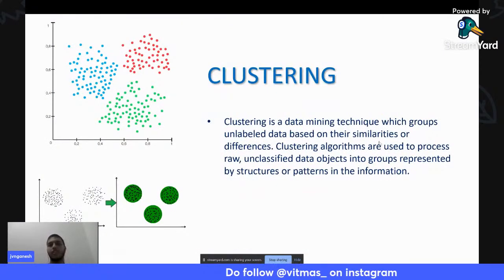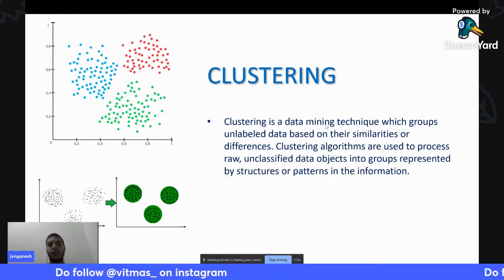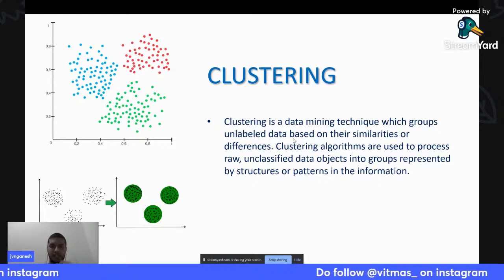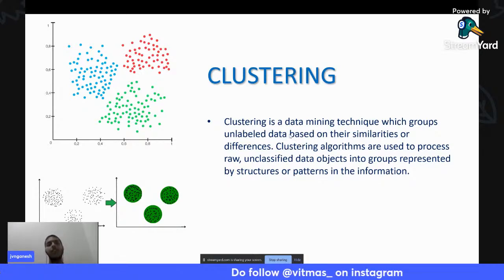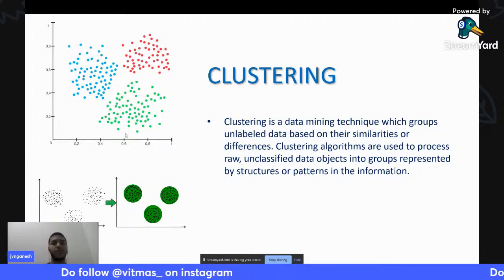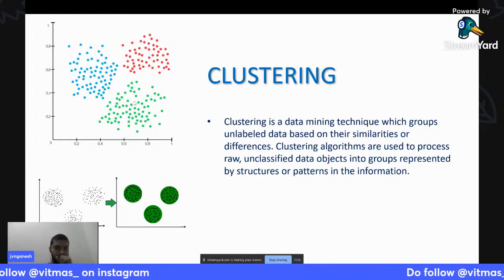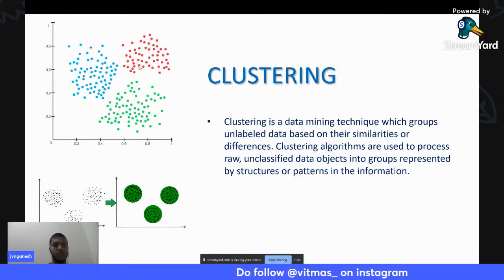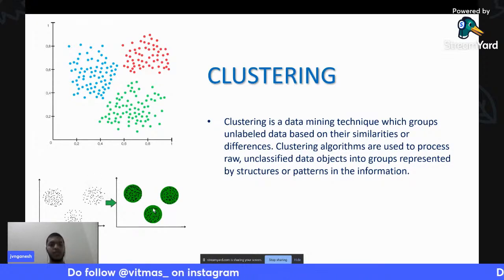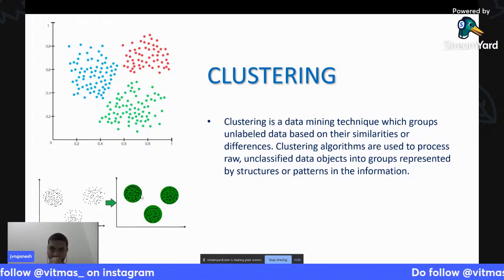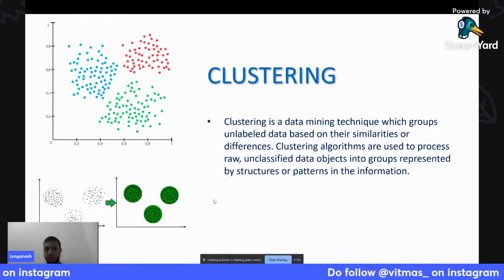Now let's move on to clustering. Clustering is basically a technique where you plot all the points of your unlabeled data set, and then you see the similarities and differences, and you tend to group them together. For example, you see all these green spots together, and all the blue spots together, and all the red spots together. So this grouping helps you to identify which item belongs to which group. So then we move on to the next one.